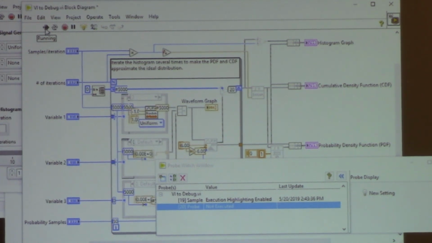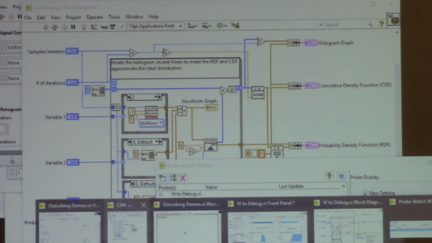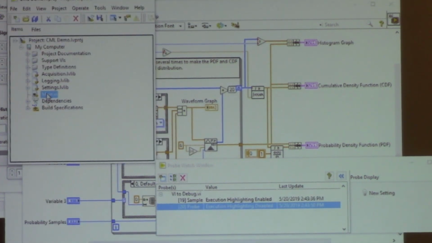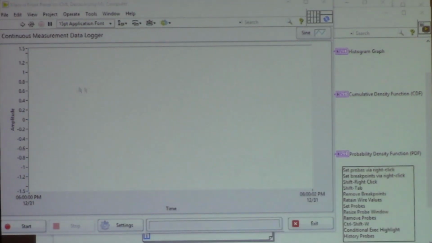I don't personally use execution highlighting, but I know a lot of people do. So does Steven. So it's cool. But notice, check it out. Once it hit the second one, it turned it off and then kept running the code. So this is a way you can get conditional execution highlighting in your code now with this custom probe. And then one more custom probe I want to show you guys. Yes, in LabVIEW 2019. Here's another one that's built into LabVIEW 2019.